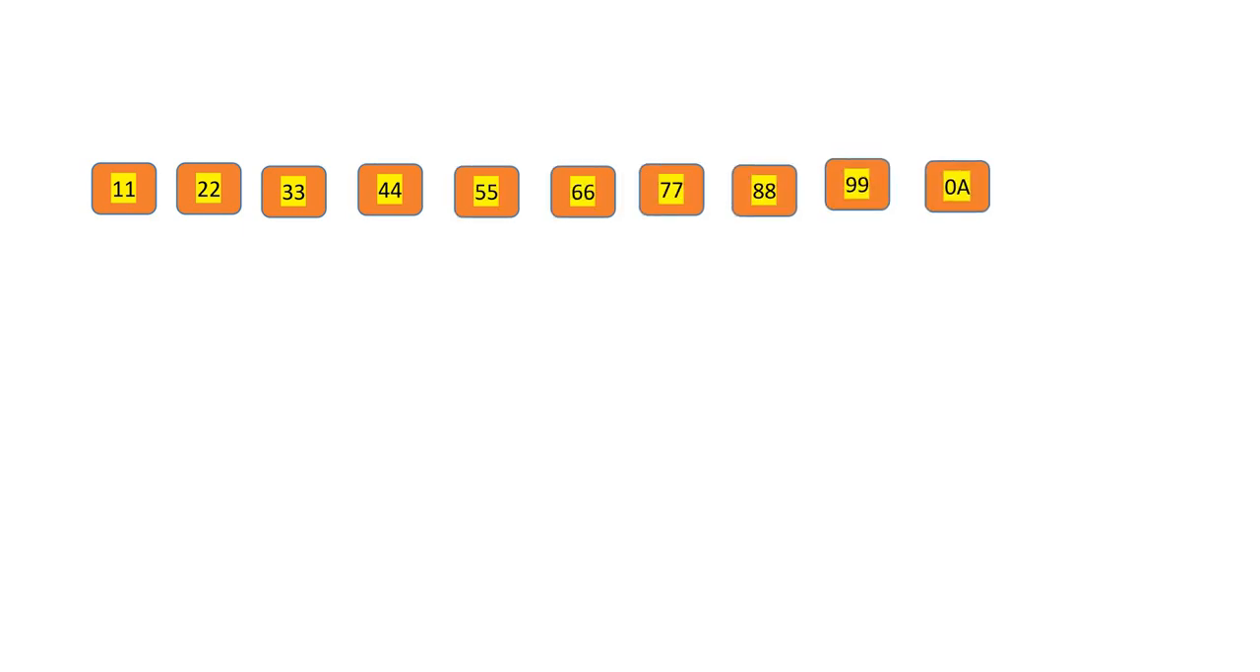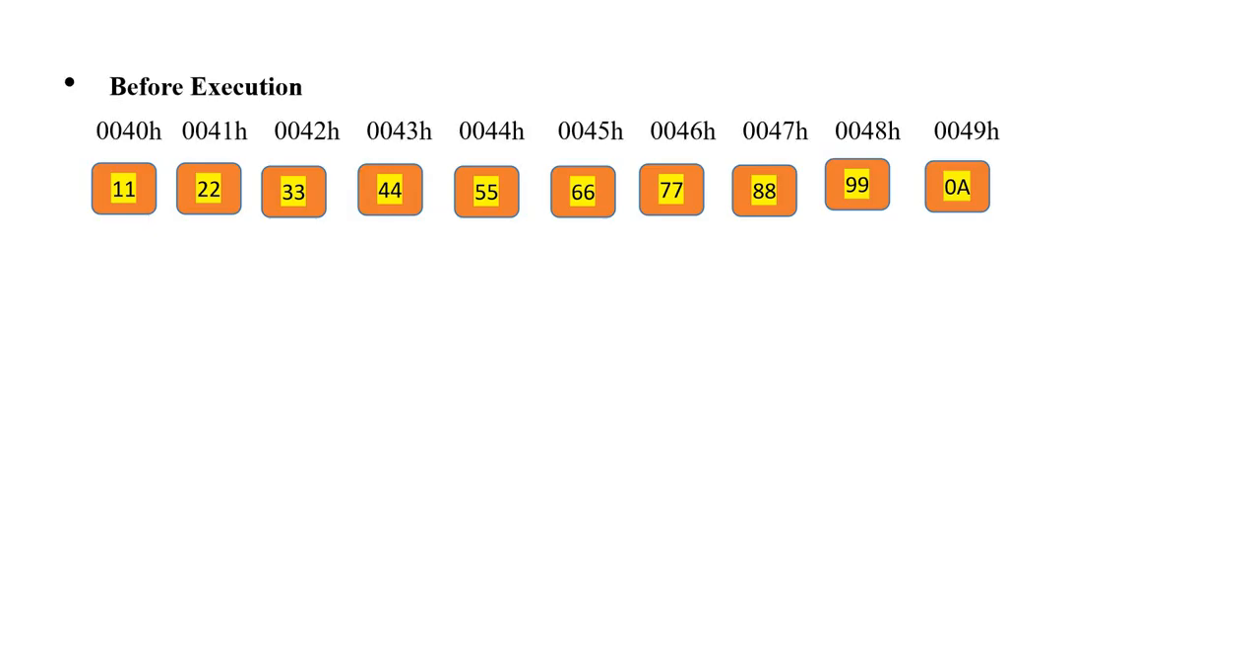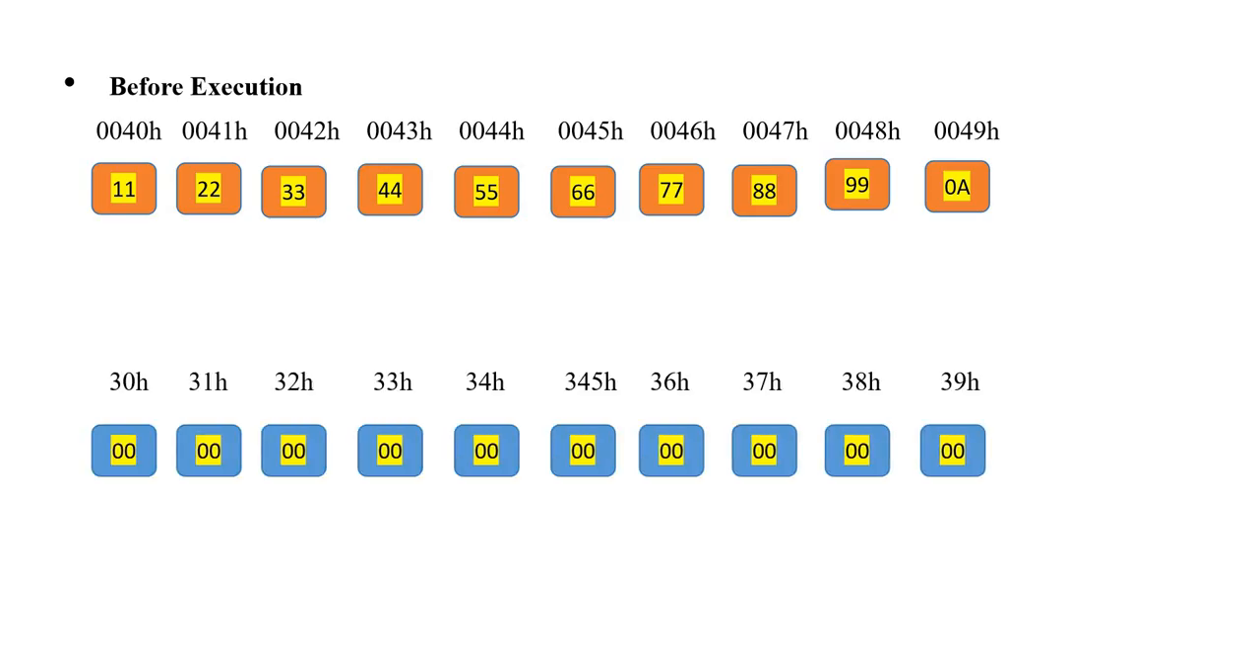Okay, so now we'll start with the program. Here I will be storing 10 data bytes at memory locations 0040H up to 0049H. So this is the 16-bit address, that is the external memory address. And we have to copy the data from the external memory location to the internal memory location, that is 30H, 31H, 32H up to 39H.